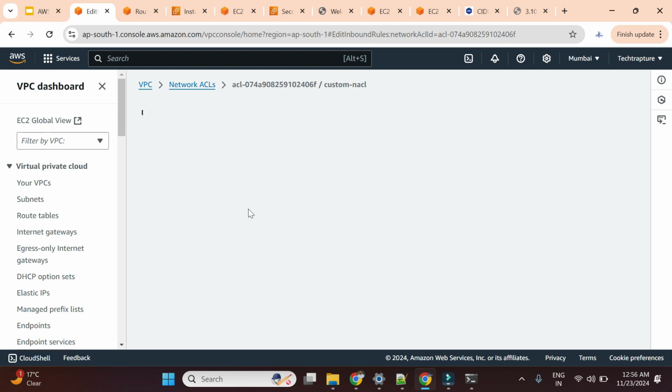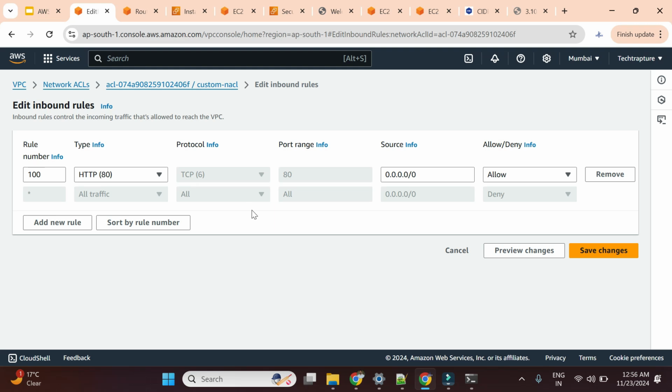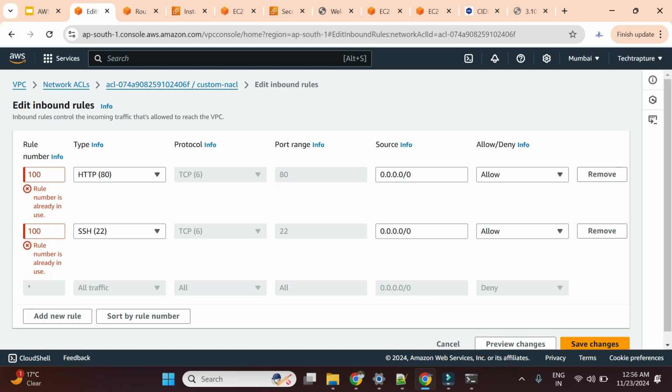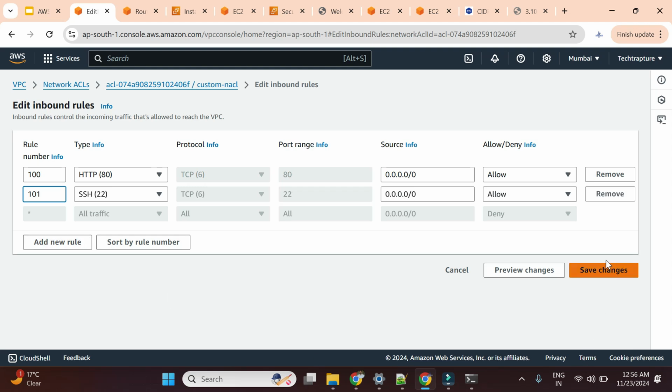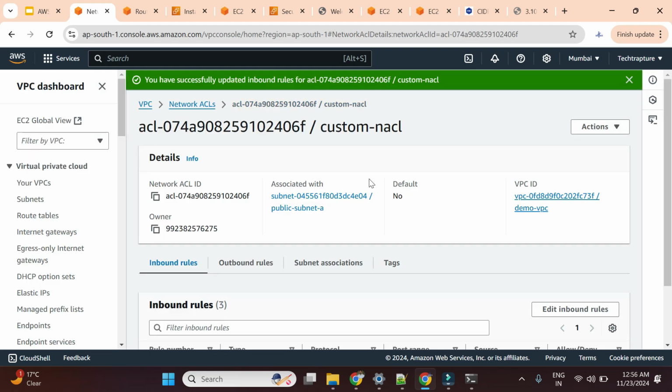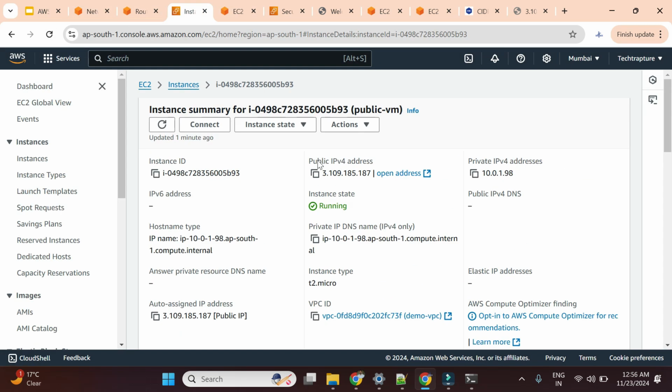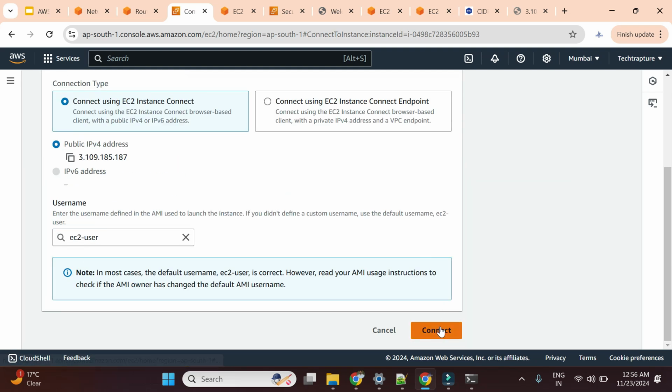and I'll just allow traffic on port 22 as well, this EC2 instance SSH will work. So let me just create more rule. SSH, I'll just give here as well 100. Allow, save changes. So rule number already in use, I'll just give 101 and let's try to do connect now and let's see if it works.